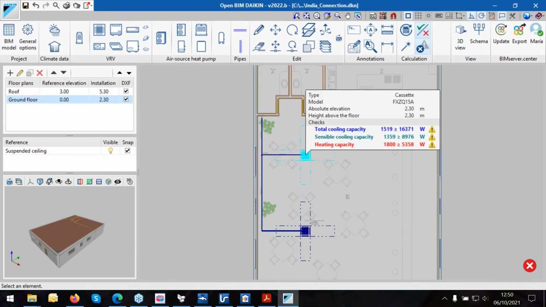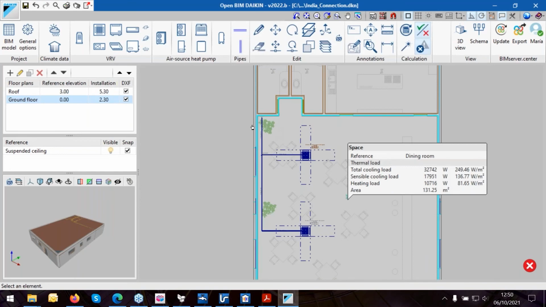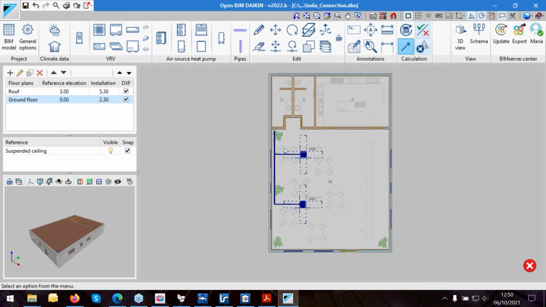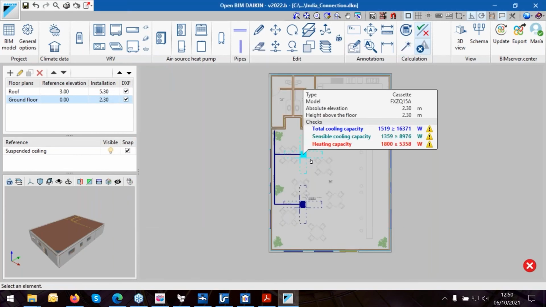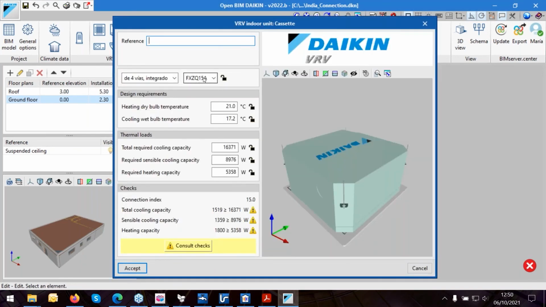What the program does is divide the total load of the space between the 2 elements. We have 2, and it's seeing that it's not enough. With this element, you see the warning signs, it's not enough. So even with the biggest one, because we chose the biggest at the beginning, it could not be enough. So the program leaves the first one.